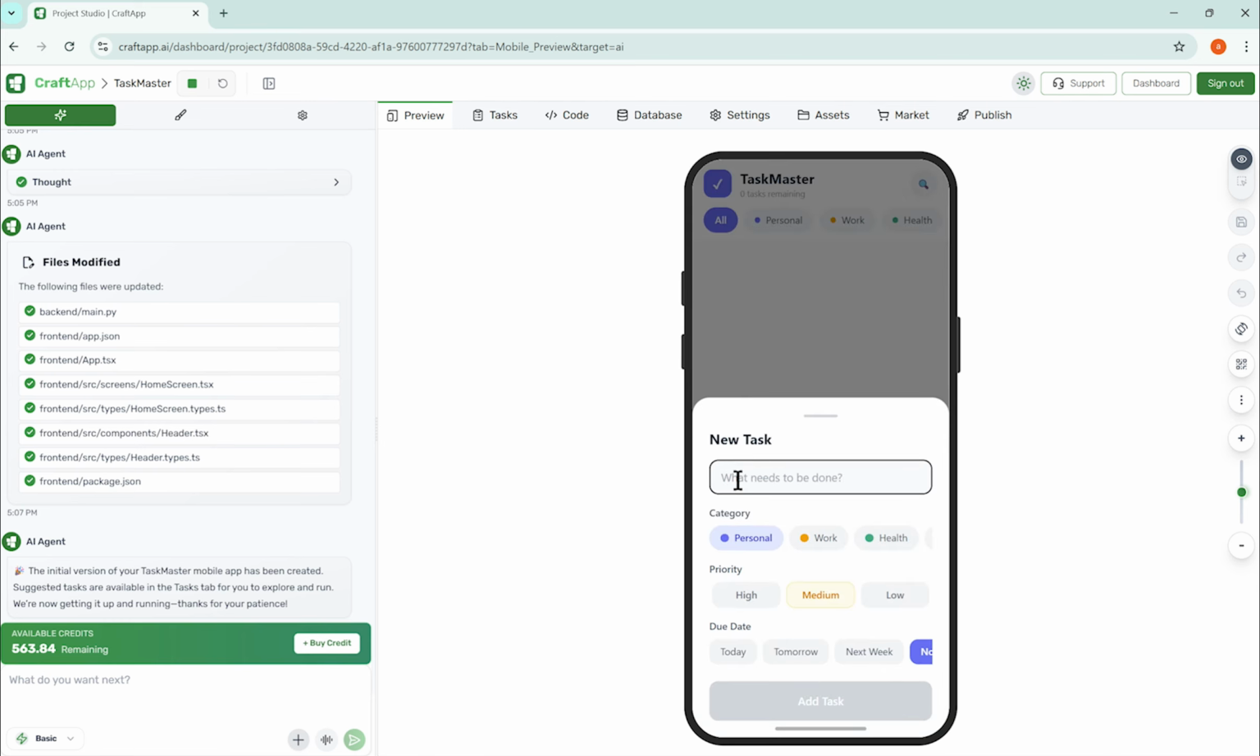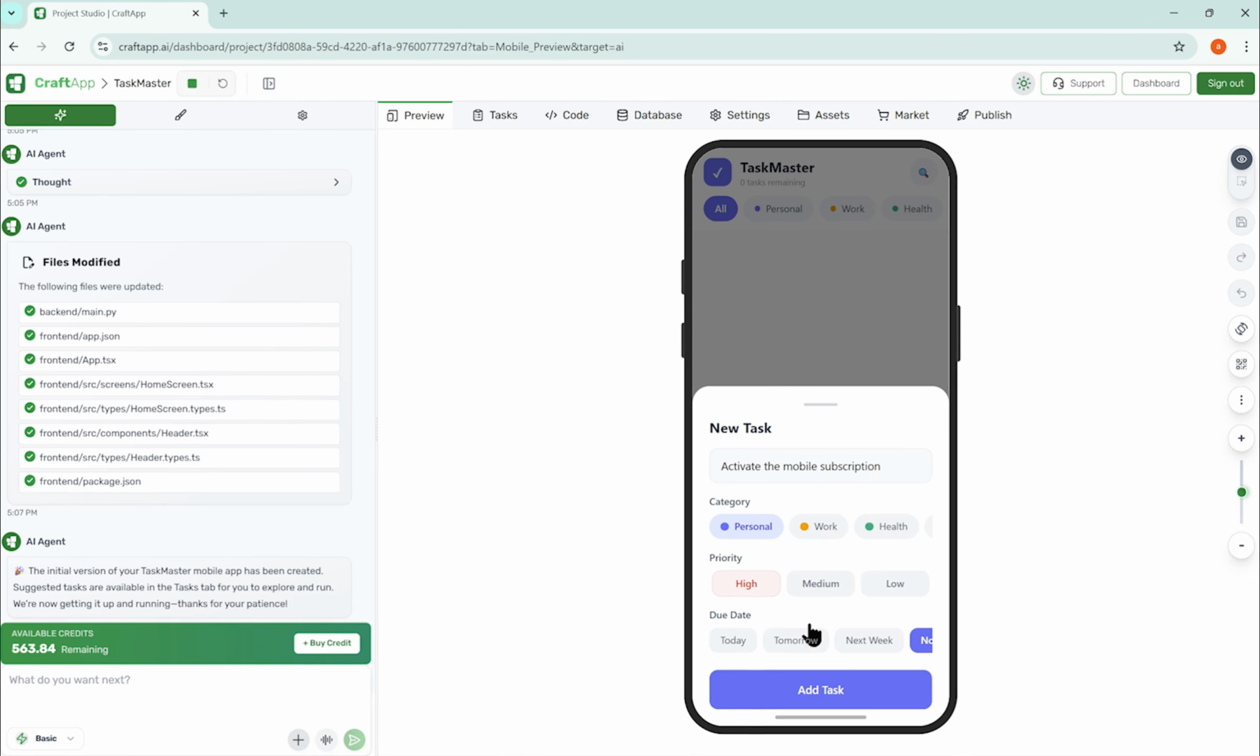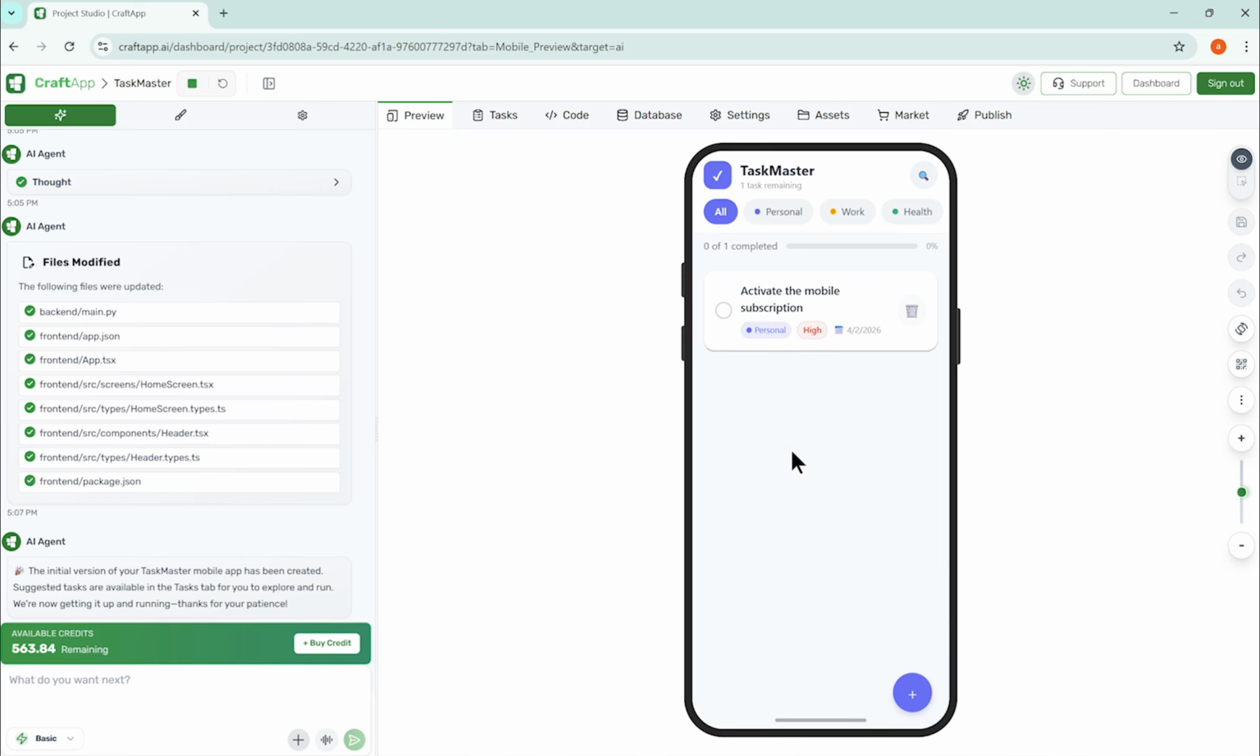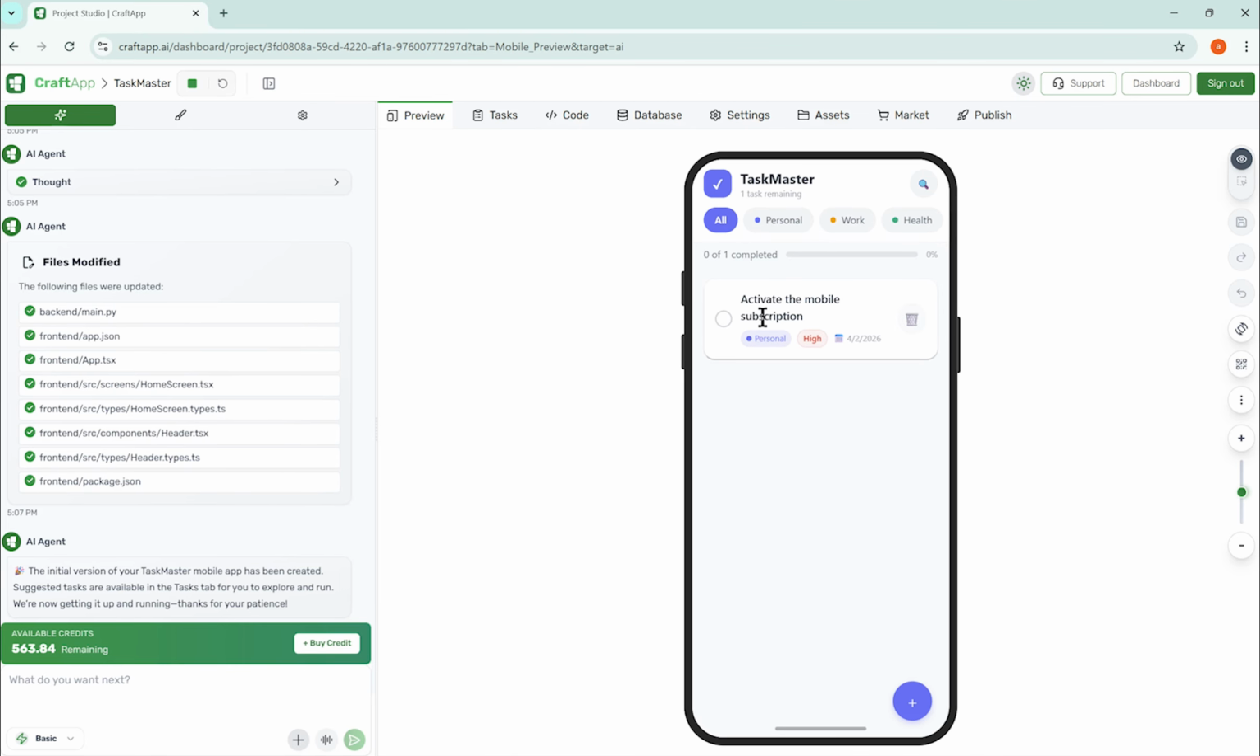For example, I want to add a new task. I create a task to activate the mobile subscription. Here I define the category. It's going to be personal, health, or work. It's going to be personal. Priority is high. The due date is, for example, tomorrow, and add task here. So as you can see here, it has been properly added.